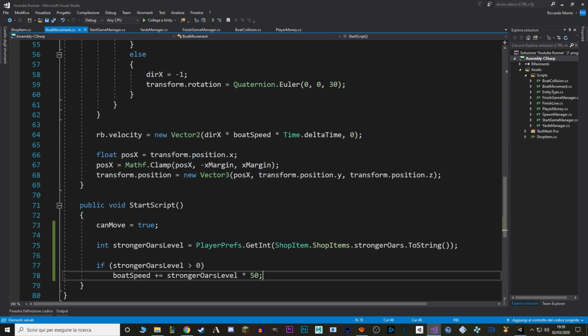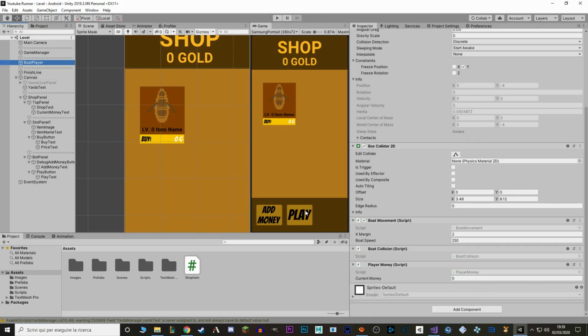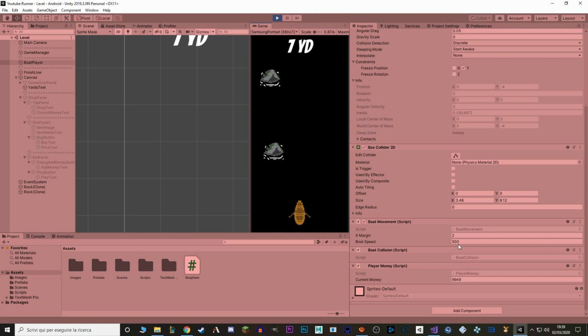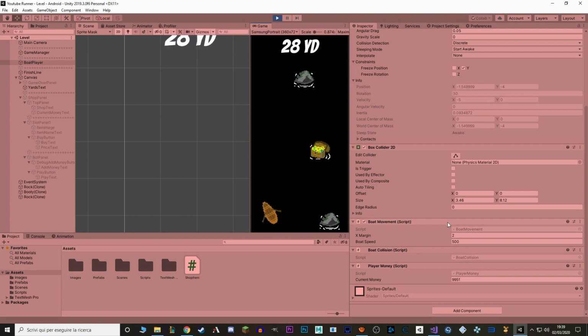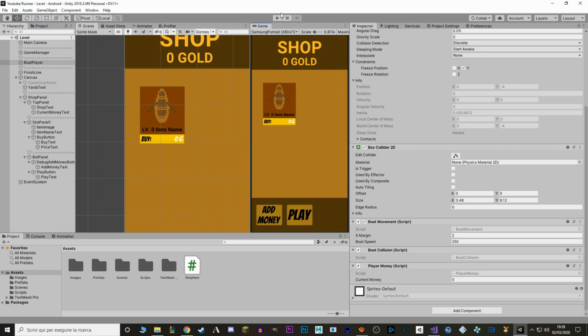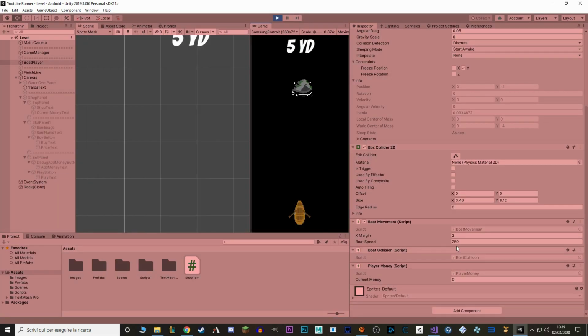Okay, let's try that in Unity. As you can see, our boat player has the movement of 250, but if we hit play, our stronger horse is set to max level, and when we start the game, our boat speed goes to 500. And as you can see, we're actually faster now than before. If I delete PlayerPrefs and play again, our boat speed is just gonna stay at 250 and we are slower.